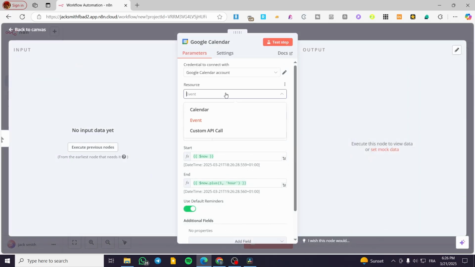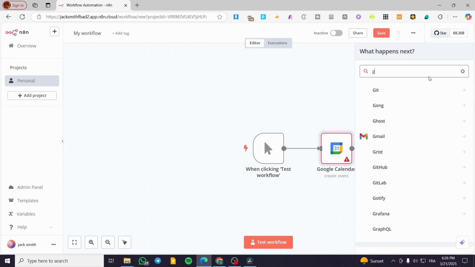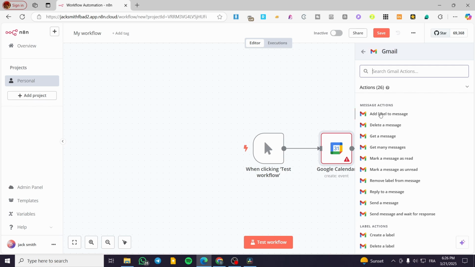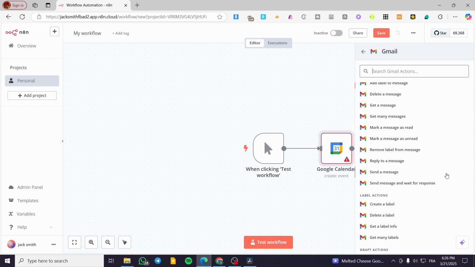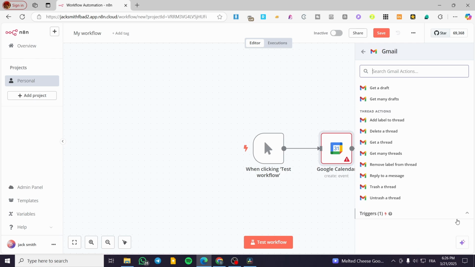Then we are going to select the event for the source, the creation, and so on. And after that, you can go ahead and have also the second part, which is going to be Gmail, which is going to compose here, adding, for example, a label or whatever you want. So you can go ahead and have maybe some other actions in here.